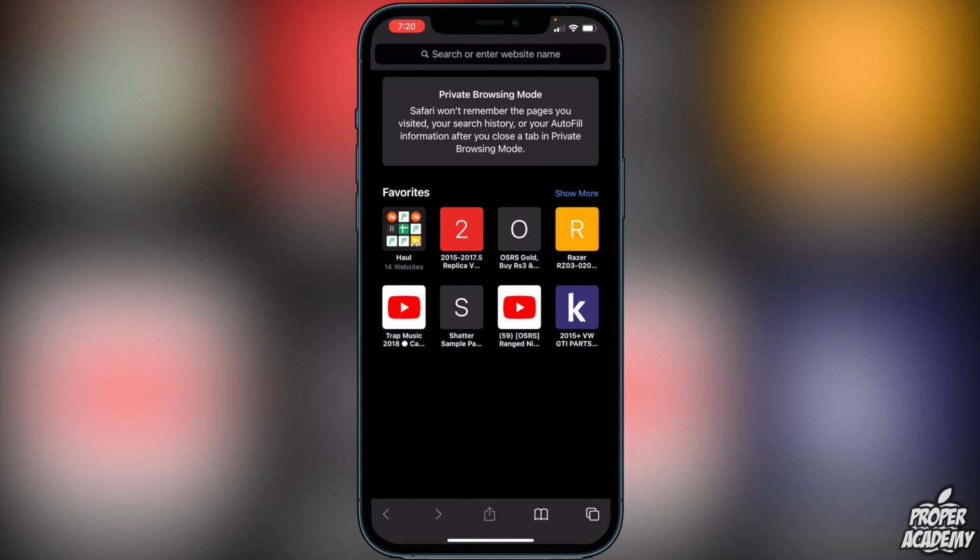Safari won't remember the pages you visited, your search history, or your autofill information after you close a tab in private browsing mode. So this will allow you to search the web without your search history saving and stuff like that.